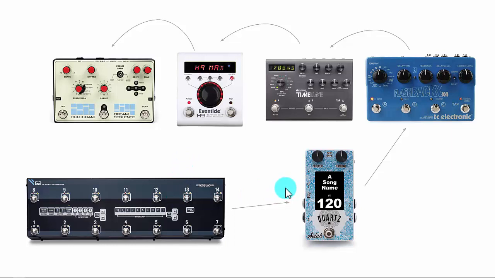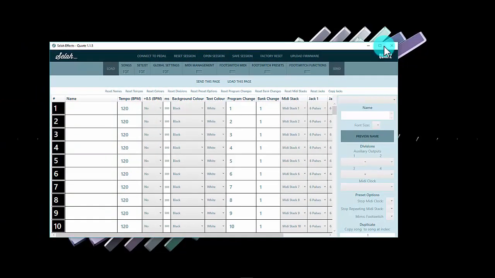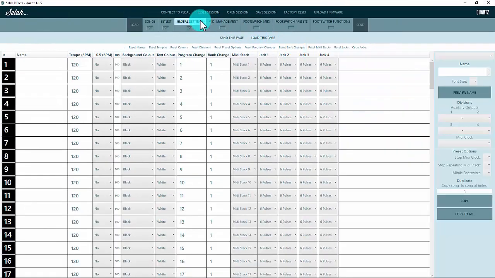So first, I'll show you how to do this in the software, the computer software for the Quartz, and then I'll show you how to do it on the pedal itself. So you can skip ahead to the pedal part if you want to just see how to do that. So first thing is to open the app like that, and you make it a big window, and then you plug your pedal in, and then you press connect to pedal. Make sure you plug in your pedal after opening the app. I'm not plugging a pedal in, so that's why that message came up.